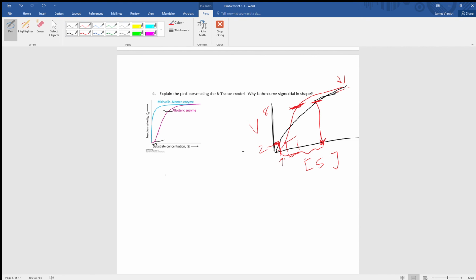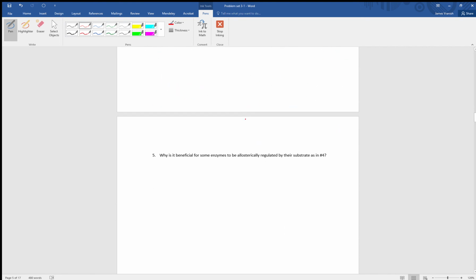So hyperbolic enzymes, or enzymes that have hyperbolic kinetics, can't adjust as readily to changes in substrate concentration. Their rates just don't change that quickly as we vary the substrate concentration. And so that is it for number 5.